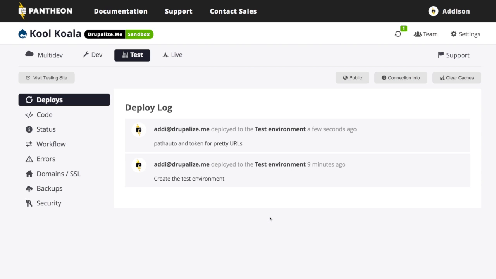So that's it. I've now deployed it. It has our little log message that we put here. And now the test site has combined kind of all the latest and greatest from all of the environments so that we can now go do QA, get feedback, and things like that.